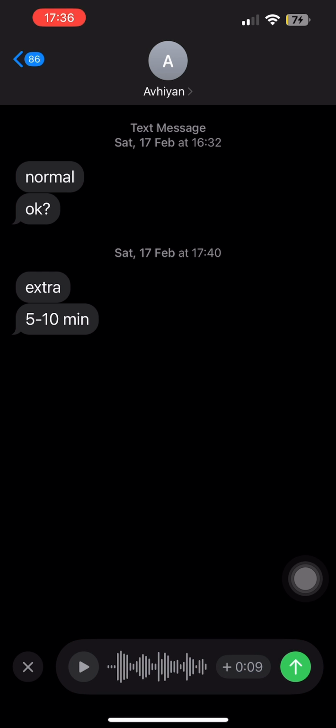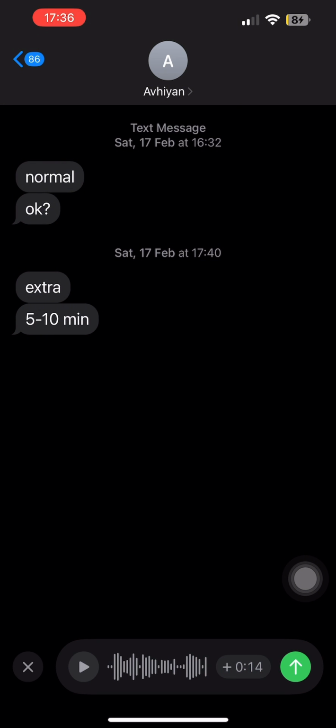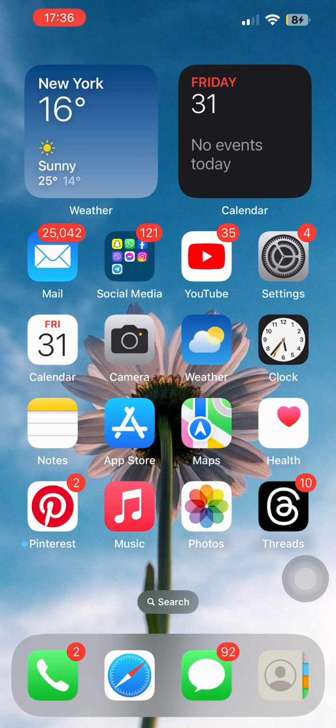And if you wish to add additional message, you can tap on this plus button with the voice message time and then continue recording again. So now let's stop recording again. And if you tap on this upward arrow button in green, you would be able to send your audio message on iPhone. So this is it for today.